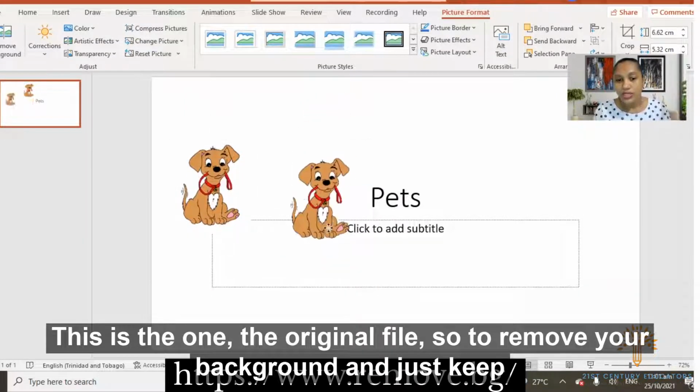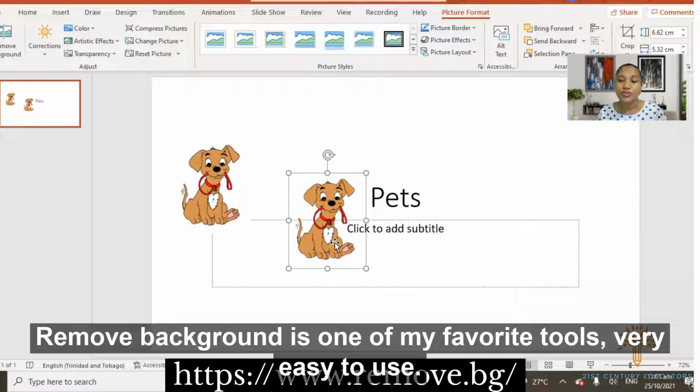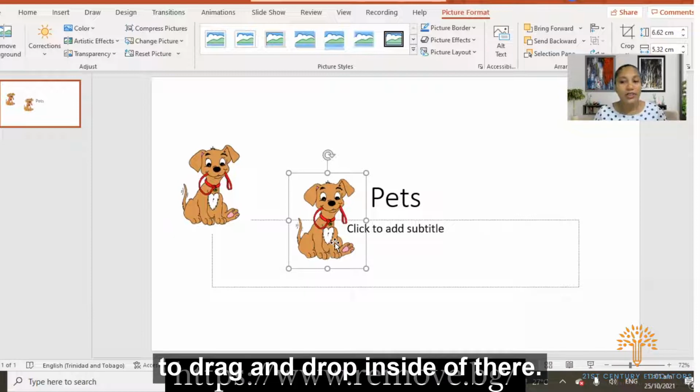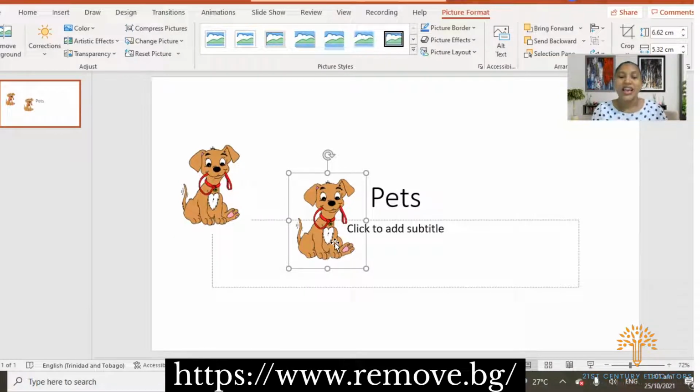So to remove your background and just keep the photo to now have a transparent picture, remove background is one of my favorite tools. Very easy to use. It does not require you to know any technical skills, literally just drag and drop inside of there and then download. So that's one.